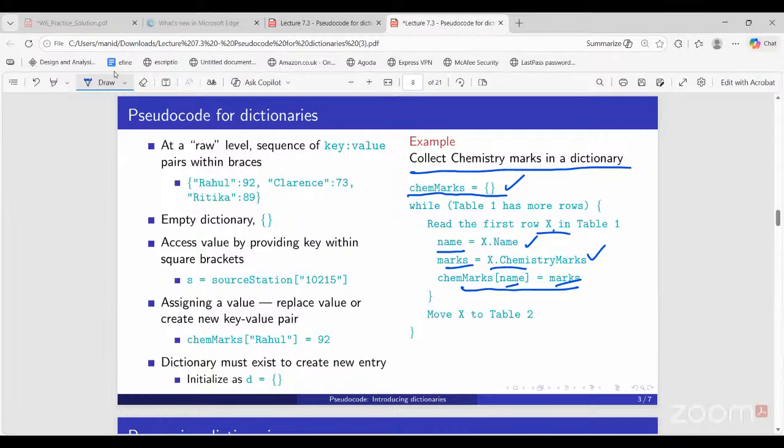But you have to make sure that no two students have the same name, because then the dictionary becomes invalid. Since this is how you access the values, right? If two people have the same name, then you cannot access their marks, because you don't know whose marks you are getting access to.